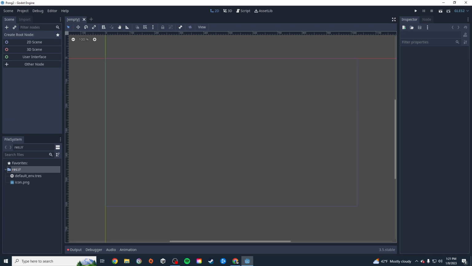All right, let's take a look over at the scene menu here. On the left side of the screen, you're going to see the scene menu. And this panel holds all of the nodes that are going to exist within your game scene. Right now, it doesn't have any nodes in it. It just has create root node, which is asking us to create a node.